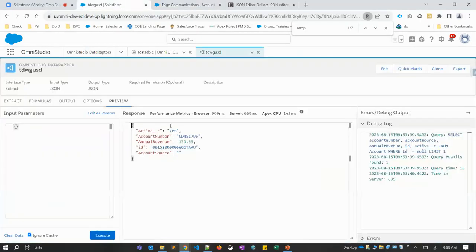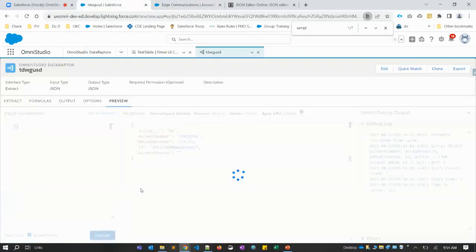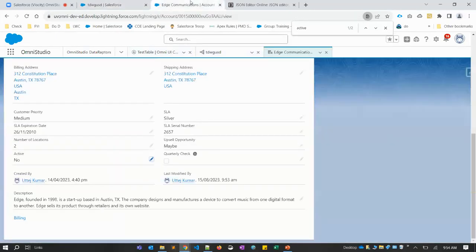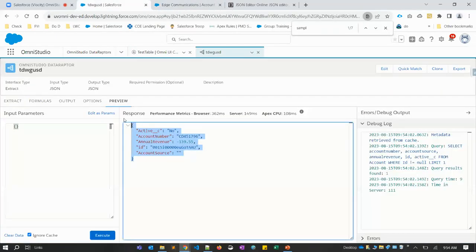When I click on execute, right now it's yes. When I click on execute, it becomes no. So that means it will automatically fetch the live data from the Salesforce database, and it will create the JSON for you. So it's very dynamic in nature. Yes, that is the beauty of the OmniStudio.